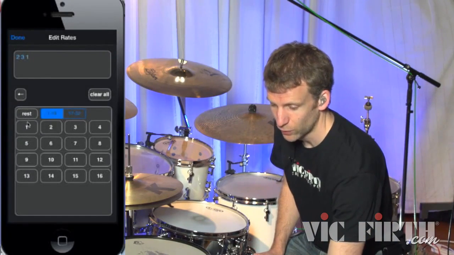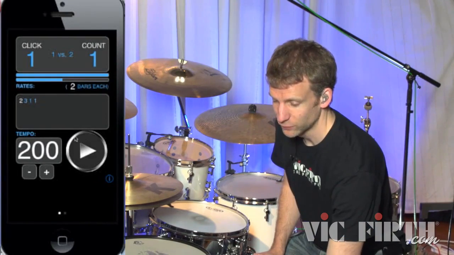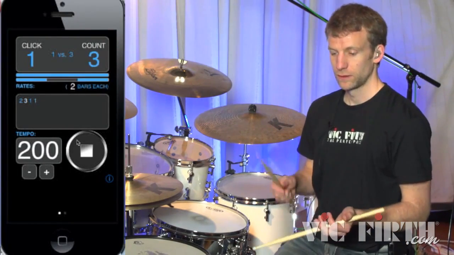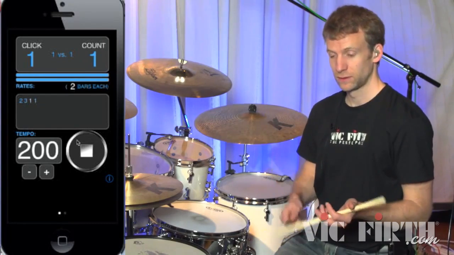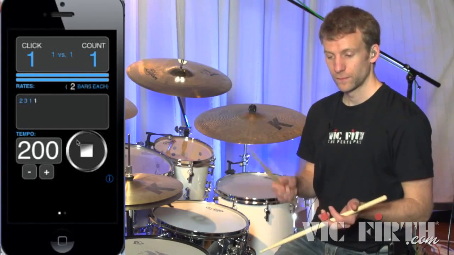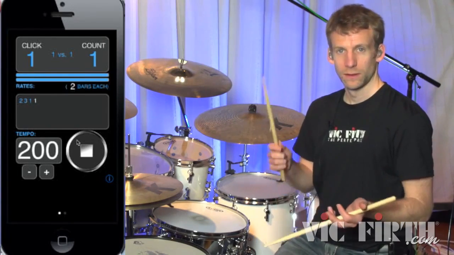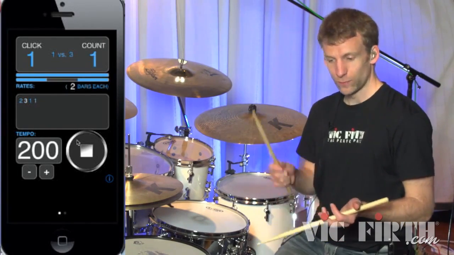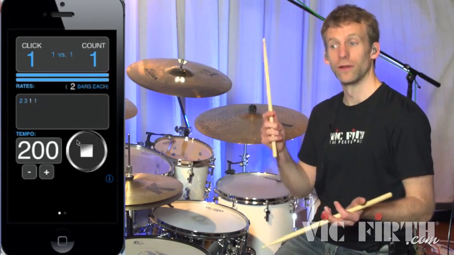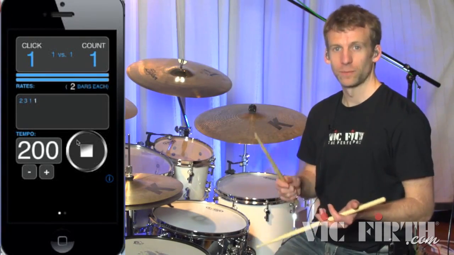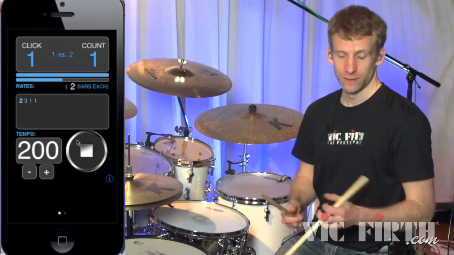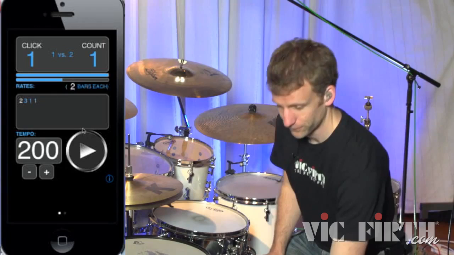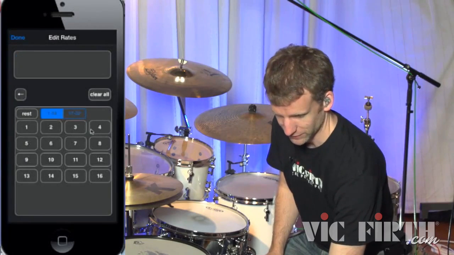I'm going to add 2 1s to the end, and then I can practice with PolyNome, and then on my own. What we're really interested in is lining up with the cowbell on the 1. 1 triplet, 2 triplet.